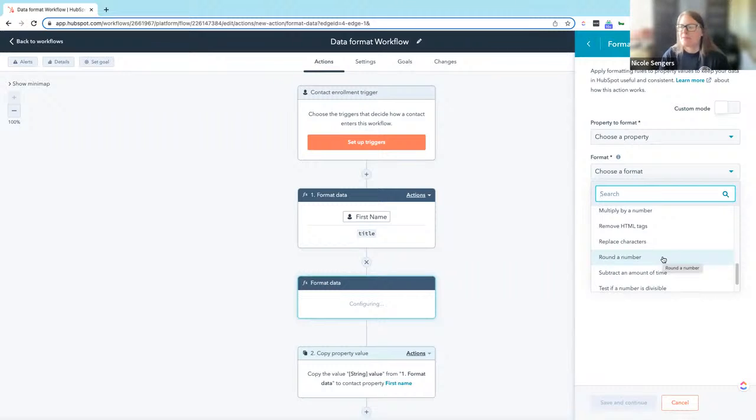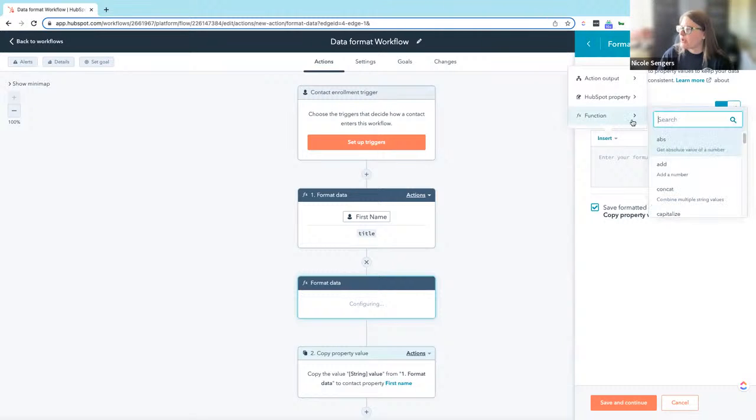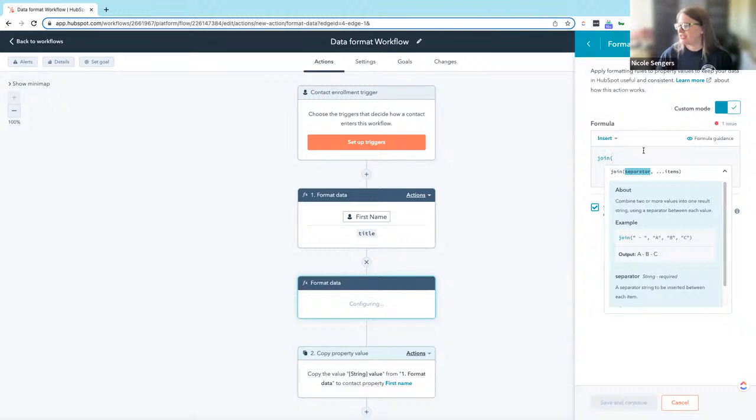The second functionality is similar to, and actually part of this format data step. Just recently, HubSpot's released this custom mode functionality. This custom mode allows you to take the format data step that's been available for a while and extend that functionality in such a way that you can actually use the data that you're formatting in a calculation. So an example that we're going to do here would be if we wanted to join two different pieces of information together.